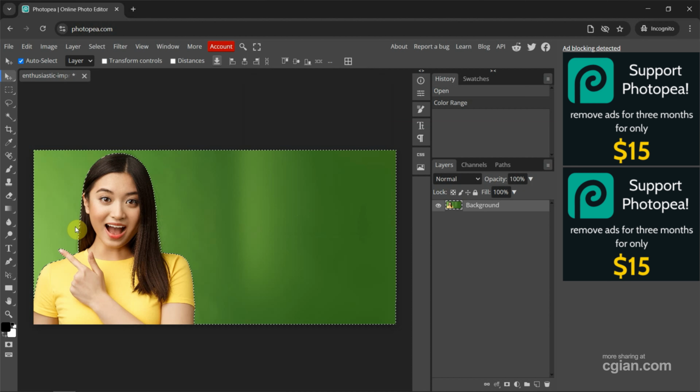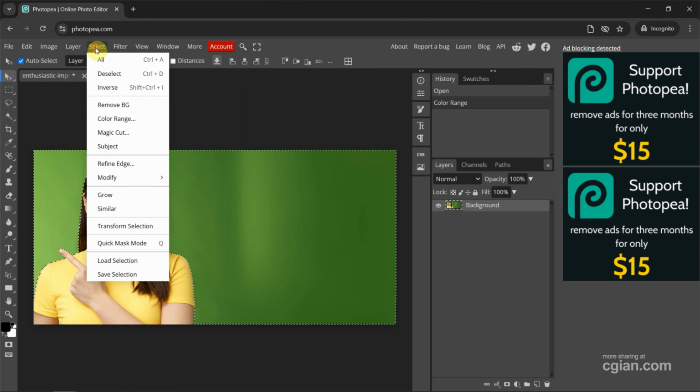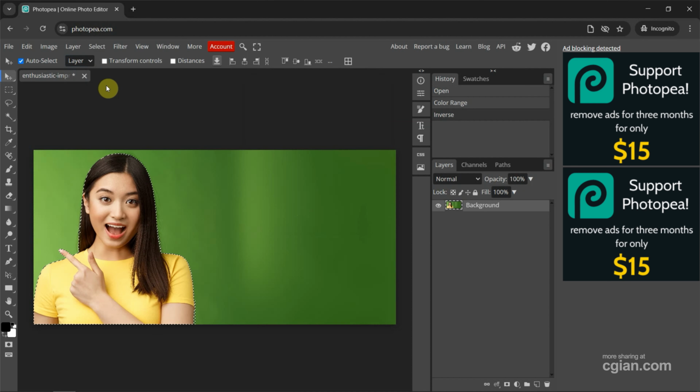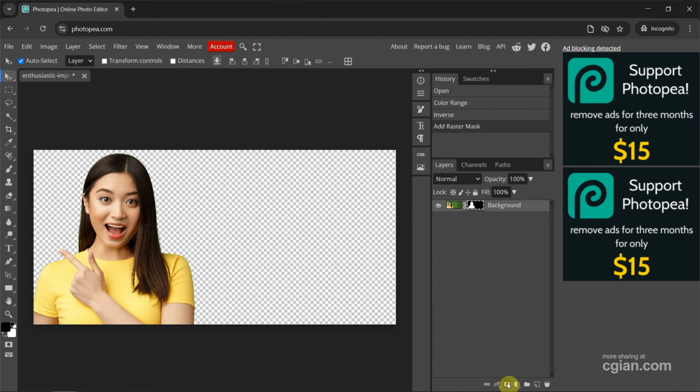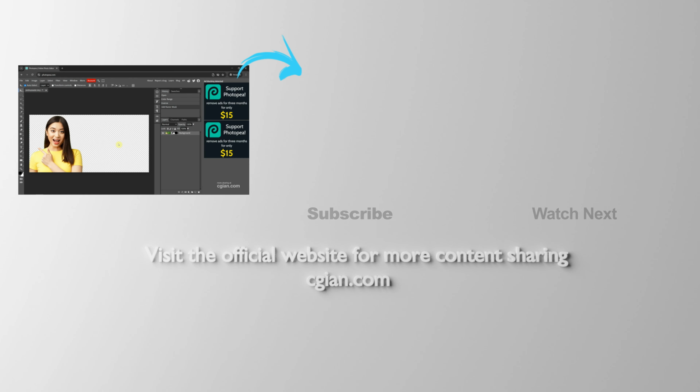I want to remove the background, so I make an invert selection. Next, we can go back to the layers window and then go to the bottom to add a raster mask. Click it. So we can remove the green background. So this is how we can remove green screen background in Photopea.